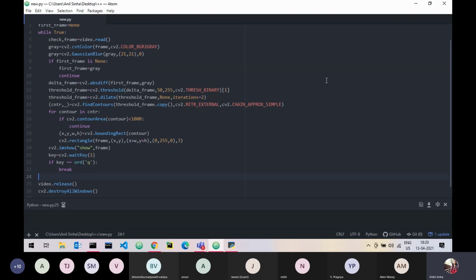And that's it. At last, we'll just release and destroy everything using the video.release method and cv2.destroyAllWindows to just free it up because nothing is going to be free on its own.